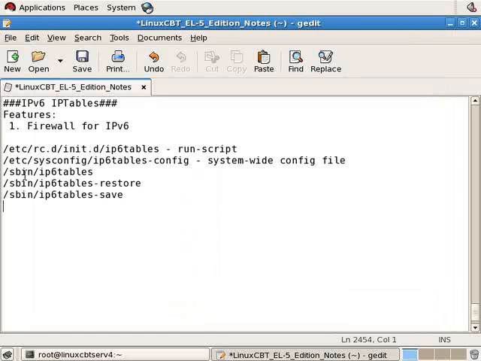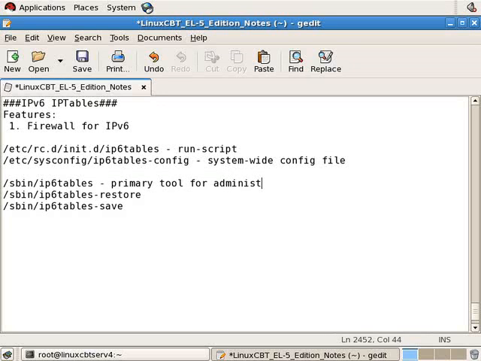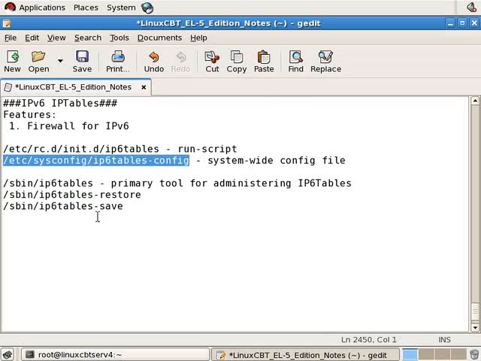These tools are similar to the tools used for IP version 4 IP tables. This is the primary tool for administering IP6 tables. And just like with IP version 4 IP tables, we have a tool to restore rules and one to save rules. Now, just for a brief moment, let's take a look at the startup file so that you can get a sense for the items that are configurable.